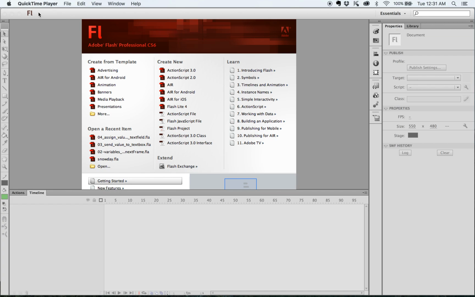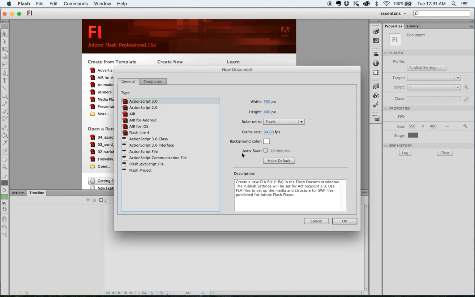Okay, our next tutorial builds on what we've learned so far. We're going to be again sending a text value to a text field, except we're going to be replacing that value every time we make a new choice. So let's get started. Open up a new file. It's going to be an ActionScript3 file.